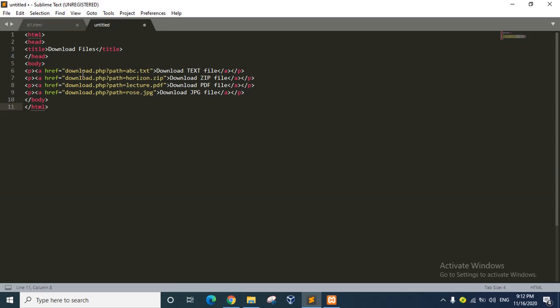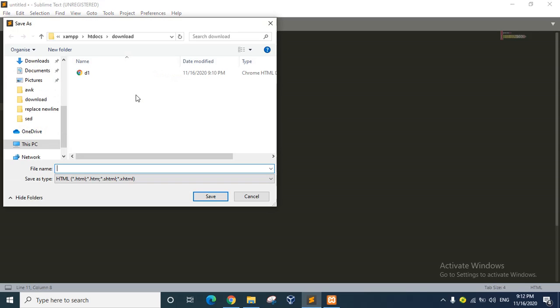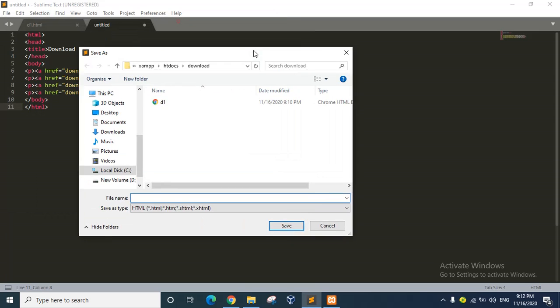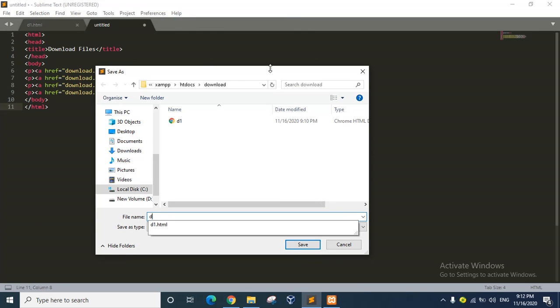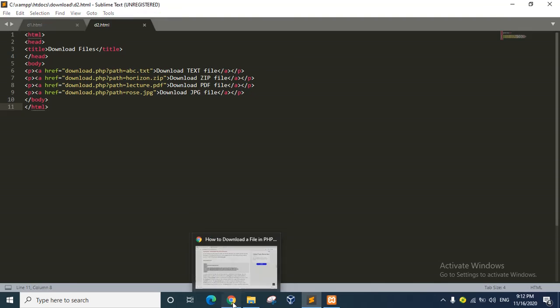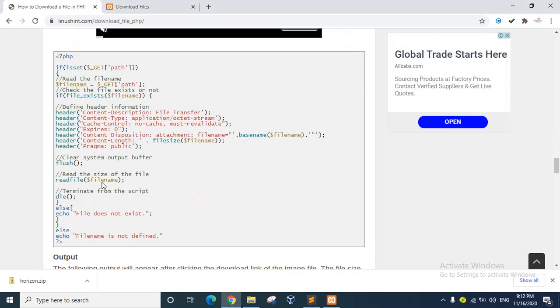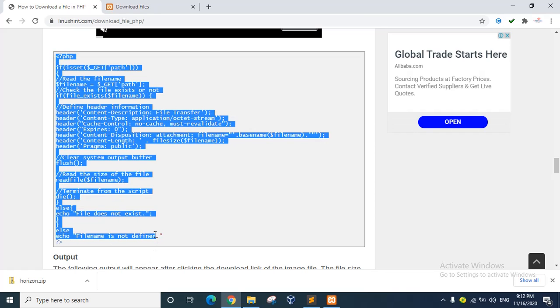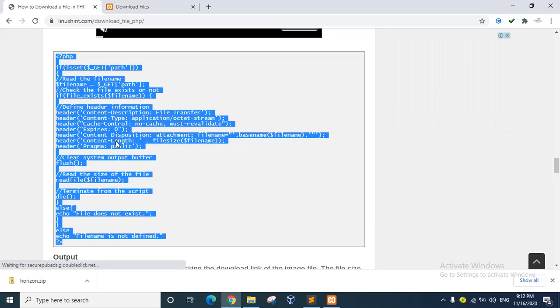And each link is linked with the download.php file that I will create now, and it will read the value like this. You can pass the value by URL, or otherwise you can use this HTML. When I run the script, this is the d2.html file, and now I will create the PHP script file to download the file forcefully.